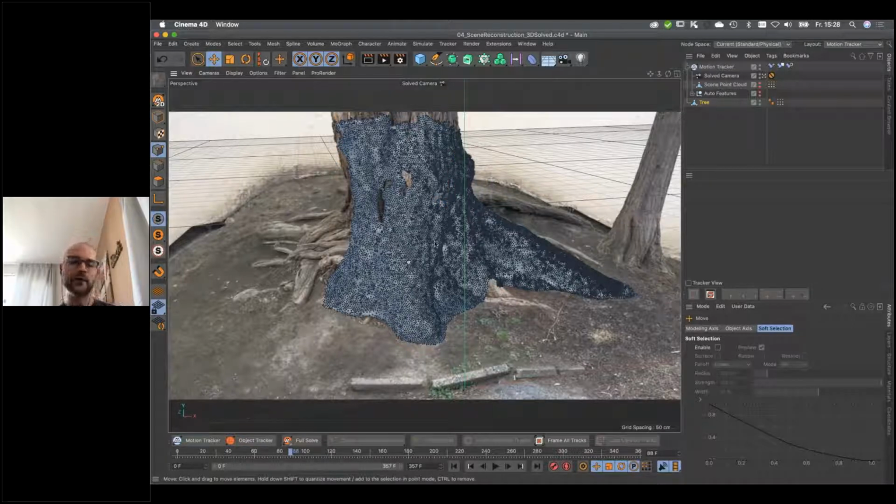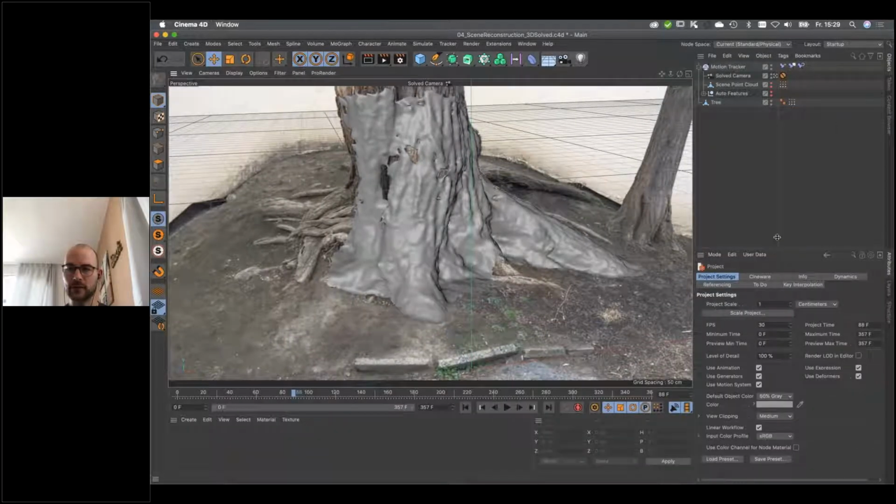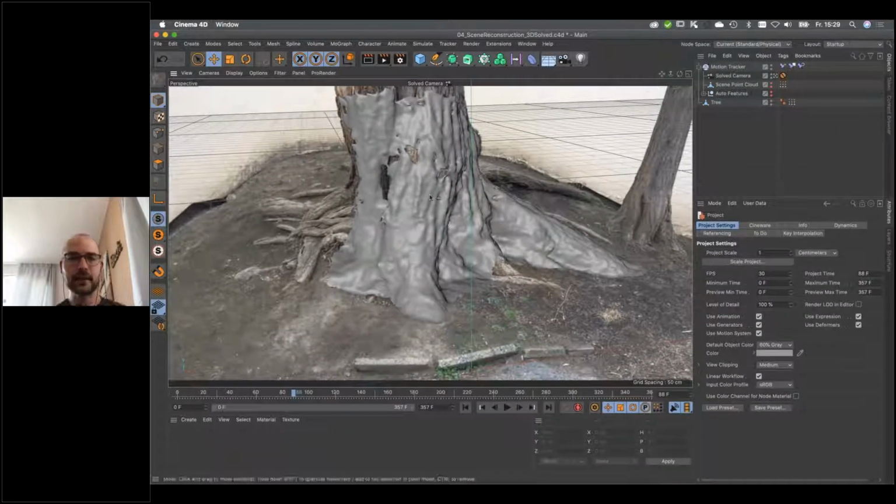And now let's say I'm finished with that. I could also get rid of the holes here and close them, but I won't do that now because it would simply take too long. Right, so let me also jump out of the motion tracker layout and use the startup layout. And now let's create the growth effect.